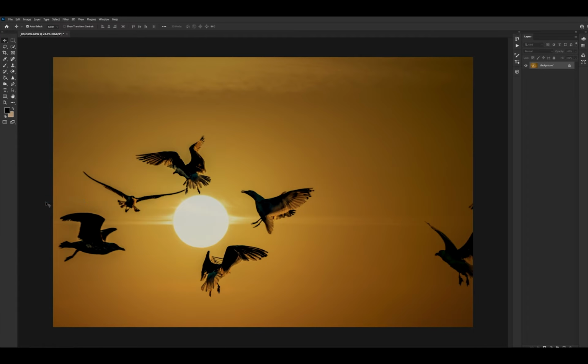We're just going to flatten the image, which has now basically made it one layer, because it's kind of done really. There's a couple of little things I want to do. I'm going to tidy up here, which is that wing there from another bird.